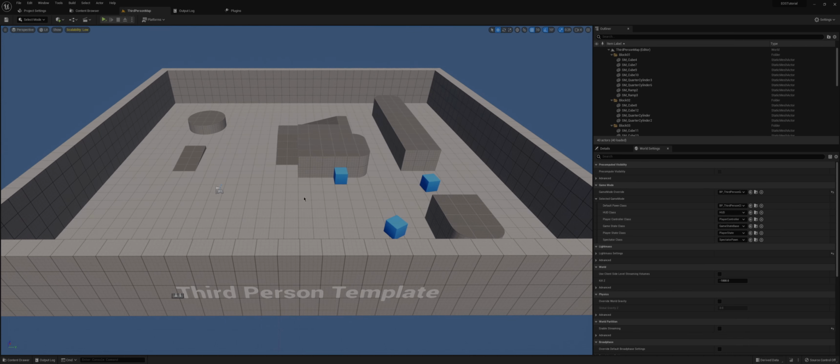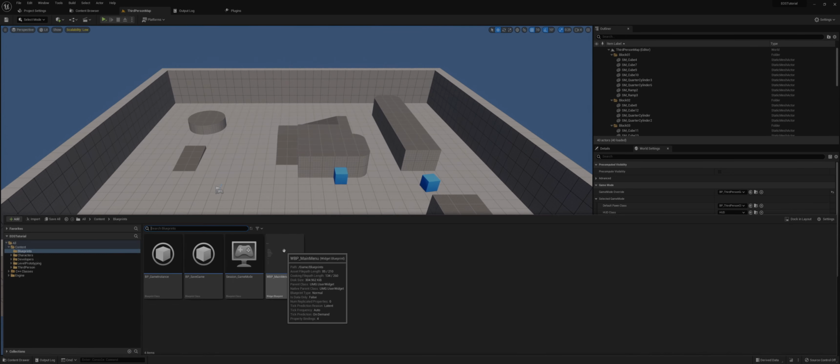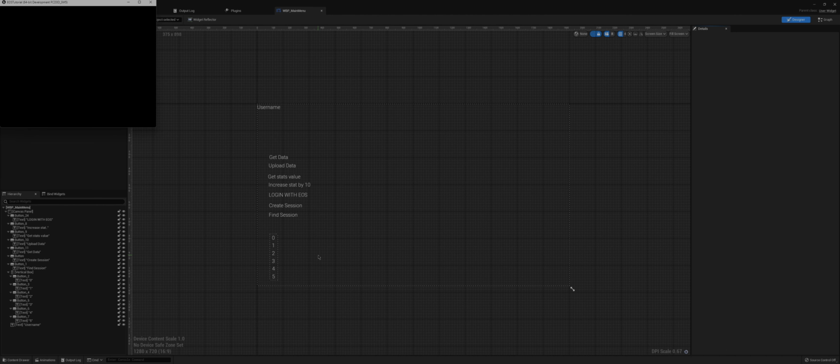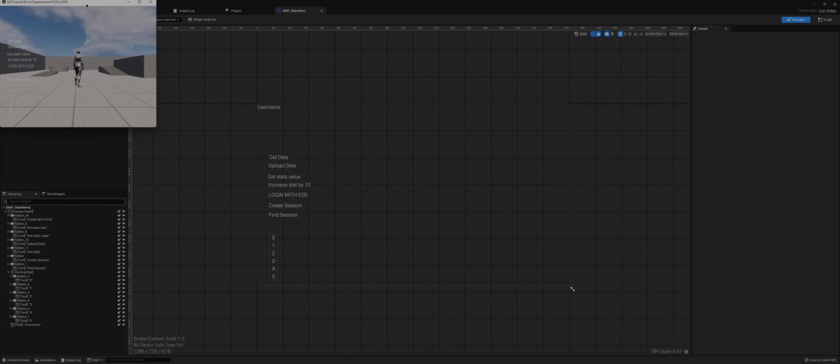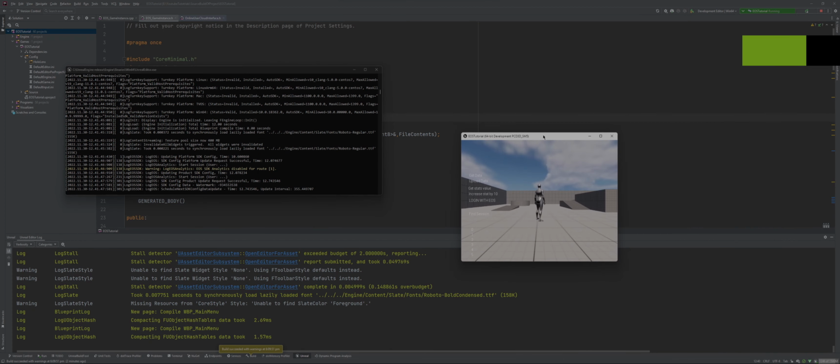So now the engine is open. Let's go and test this out. Let me just open the widget and check if the error is gone. It should be gone, but still, let me just check. So yeah, the error is gone. It's successfully compiling.